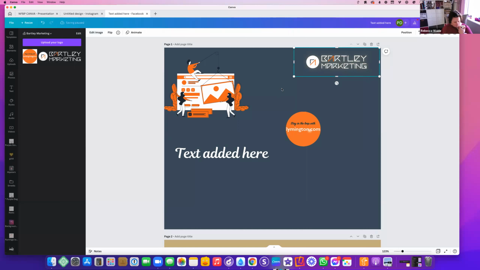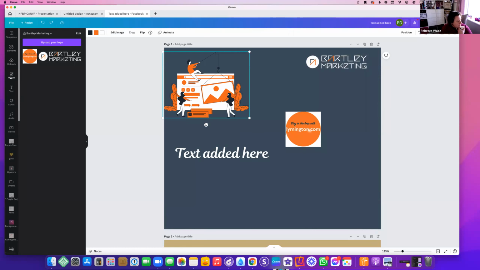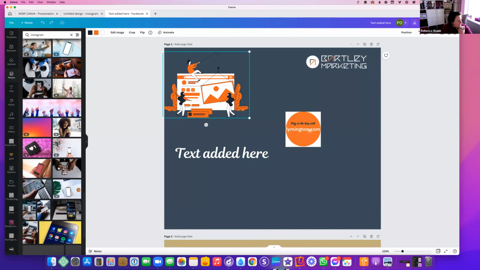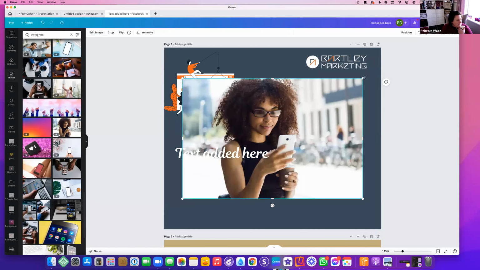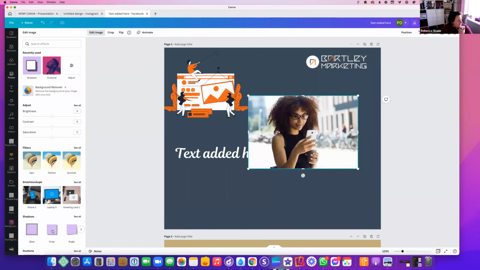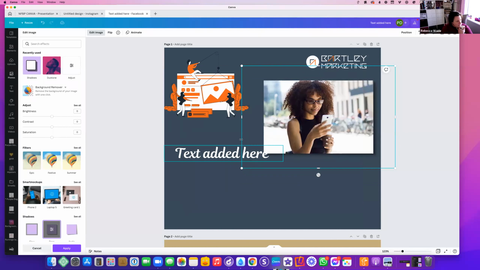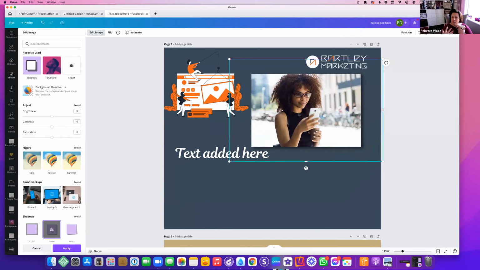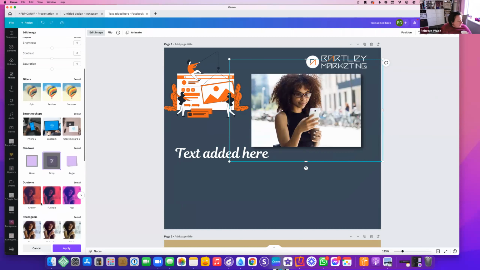So you've got different elements that you can change and do quite well. So for example, if you wanted to have a photo that you then made look like it stood out with a bit of shadowing, you can come into the image and come into drop, for example, and it should give you that drop shadow effect. So now it looks like it's a bit more 3D. So the shadows help with that.